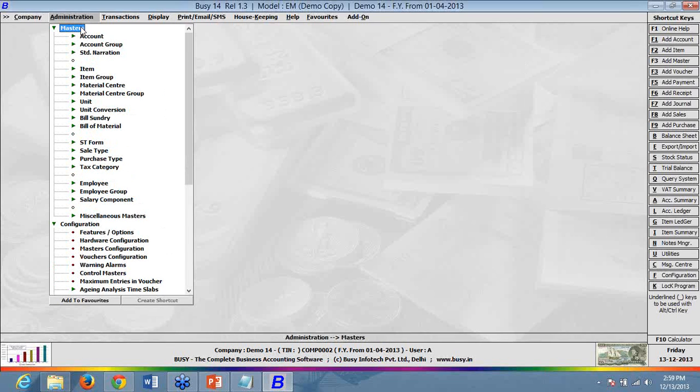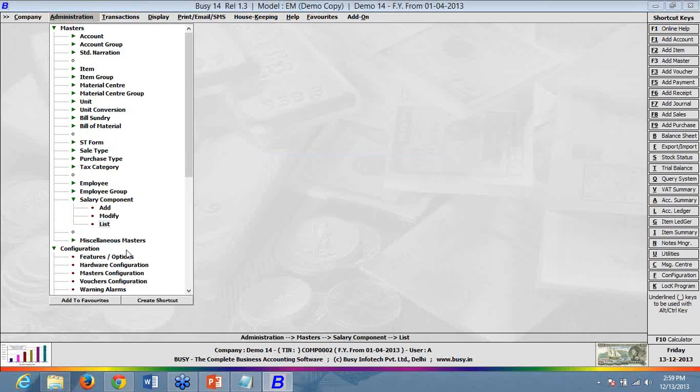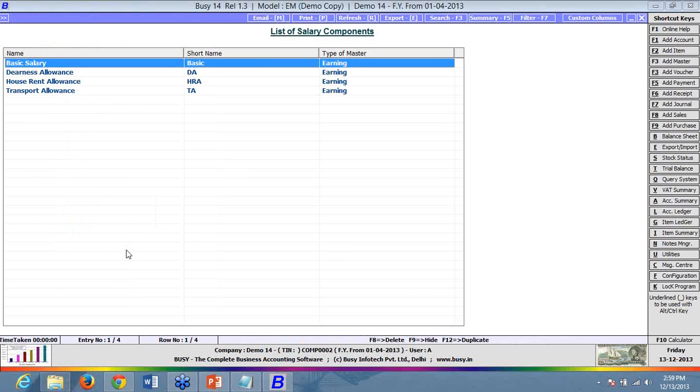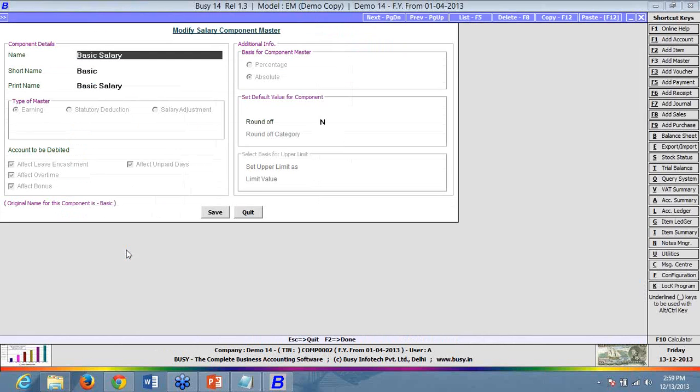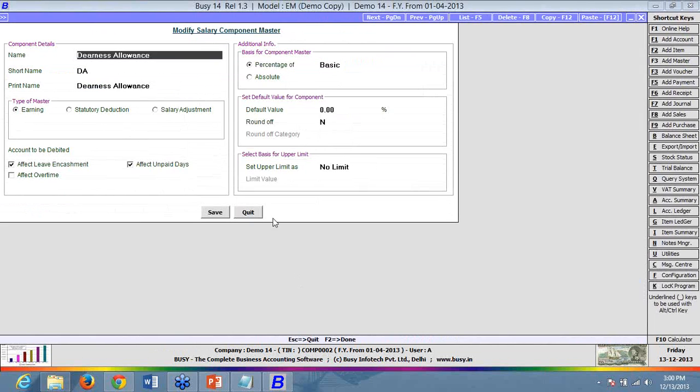Now the components. What are the salary components? A few are created by default. Let's see them one by one. Basic salary is there, DA is there, house rent allowance is there, transport allowance is there. These are part of earnings. See, for salary components, there can be three types of masters: earnings, deductions and adjustments. So for earnings, they are automatically created.